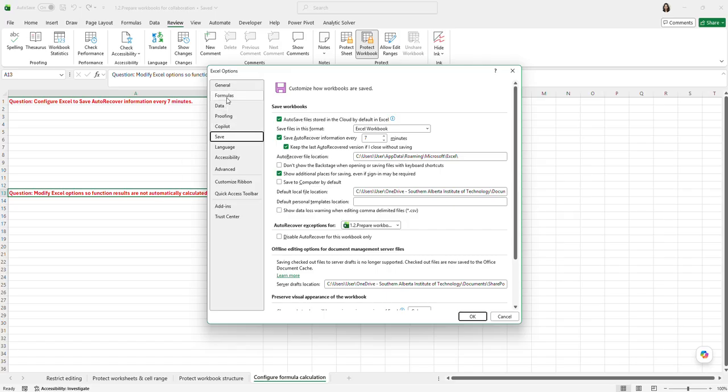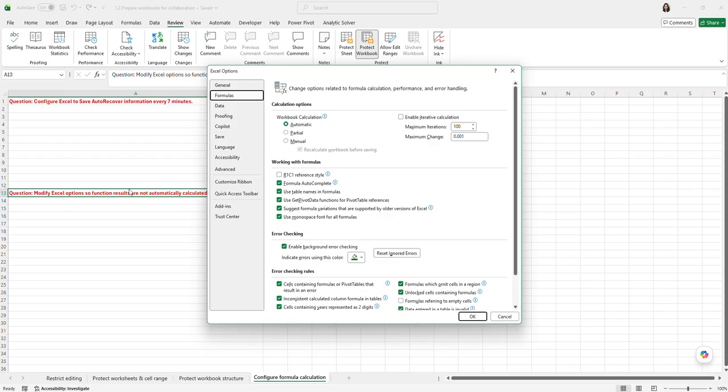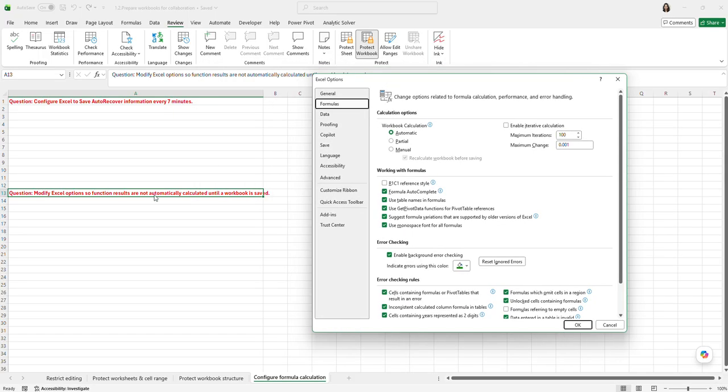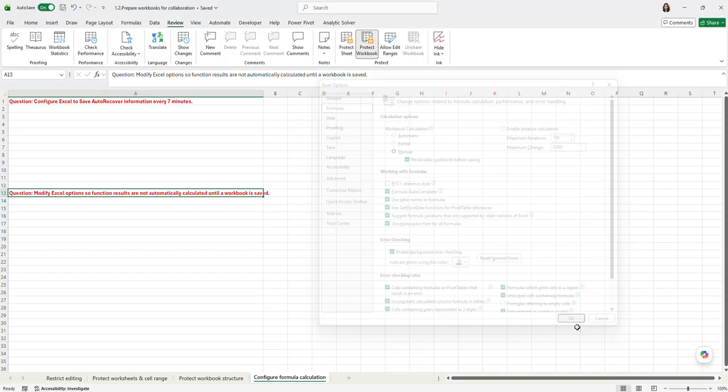So for this one, you have to go to the formulas because it's not for saving, it's for automatic calculations. So results are not automatically calculated, so you do not want this. What you want is manual, recalculate the workbook before saving, calculate the workbook until it is saved. So this is the option that you choose, and that's it.